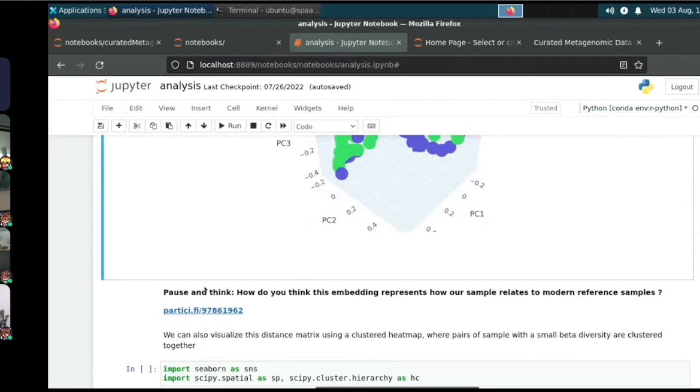So I had another question. How do you think this embedding represents our sample relates to the modern reference samples? I'm not going to put it up because the answer is pretty much the same as the previous one.